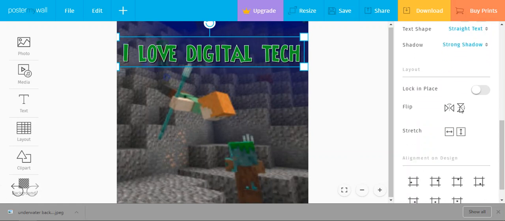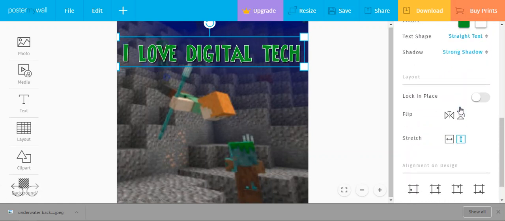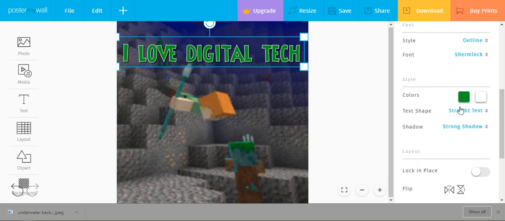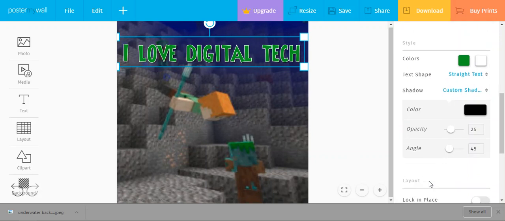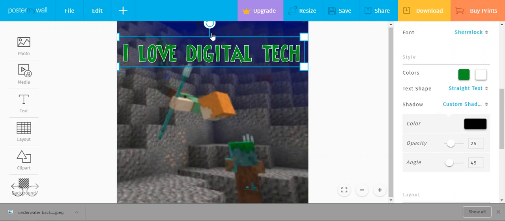Maybe there's no shadow color option. Anyway, there's a few things you can play with there. Okay, so the green must be the inside color, white is obviously the outline color, and the shadow is pretty much fixed. Oh, there's custom shadow. All right, so custom shadow allows you to choose the color of the shadow as well. Opacity is how transparent the shadow is. Okay. Angle. Okay, so there's a few things you can play with there.